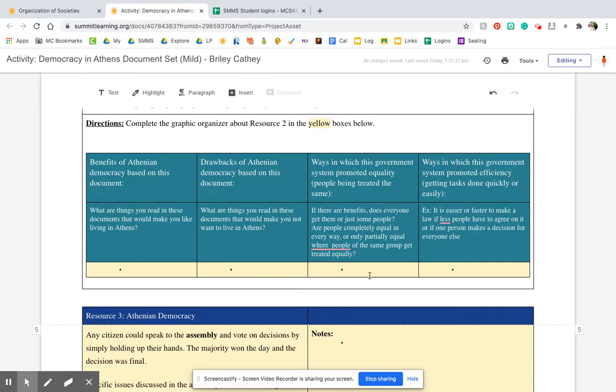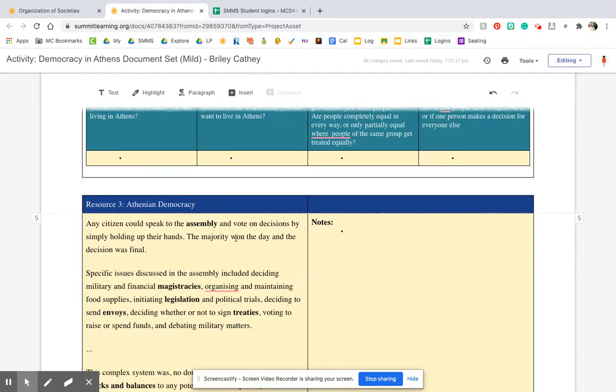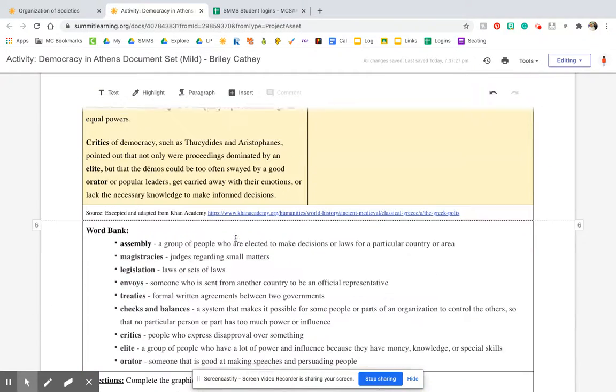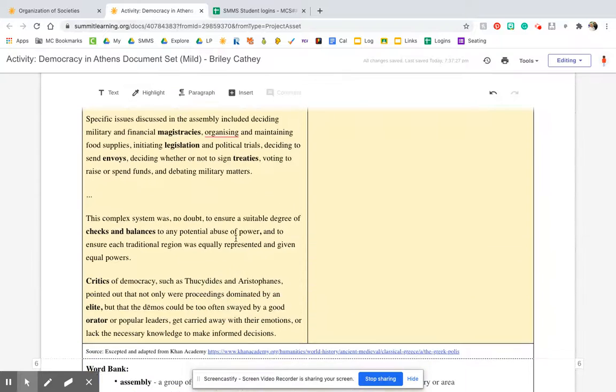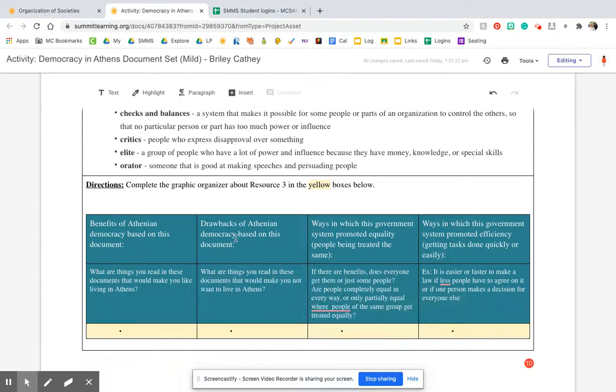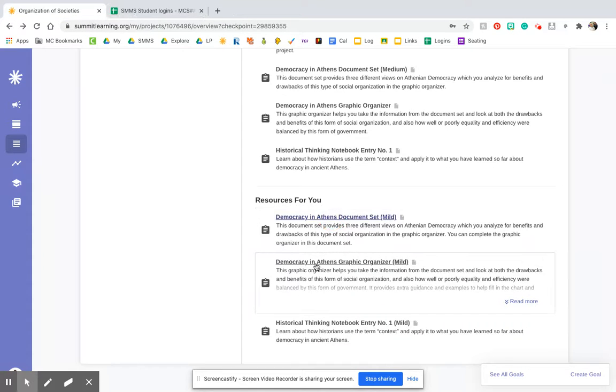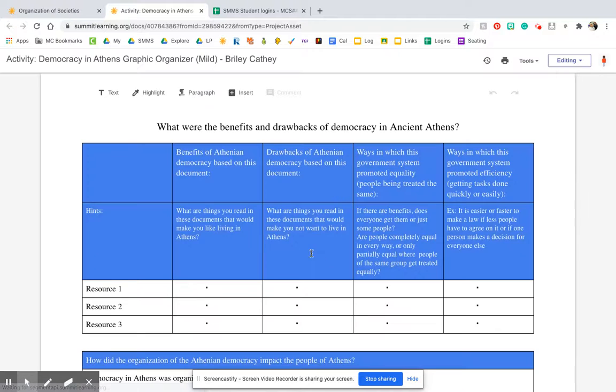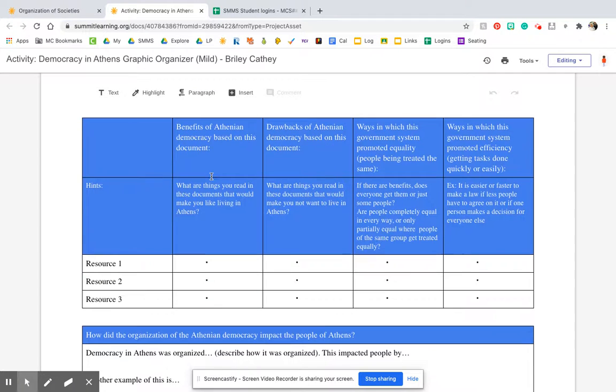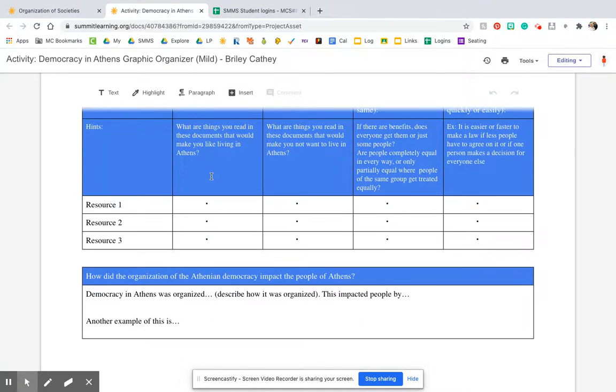Answer these questions. Another resource. And each resource, none of these resources are very long. And then answer the questions into the graphic organizer there. Okay. Now, once you've done that, you can take that same information. This is using what you did in the other document to kind of get it all together.